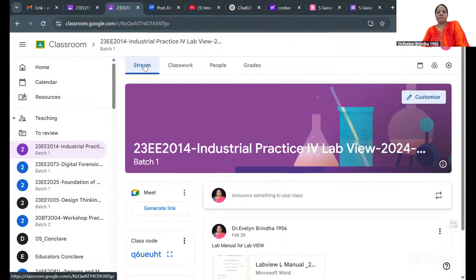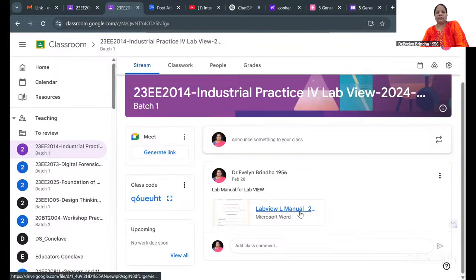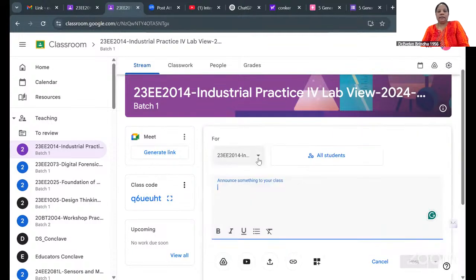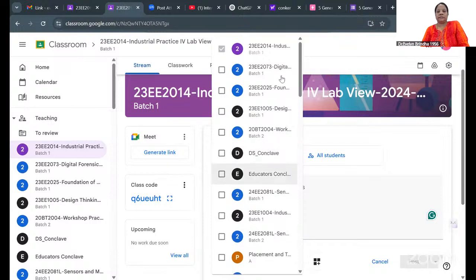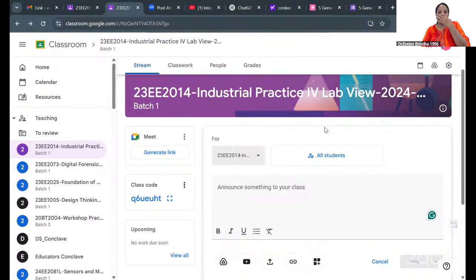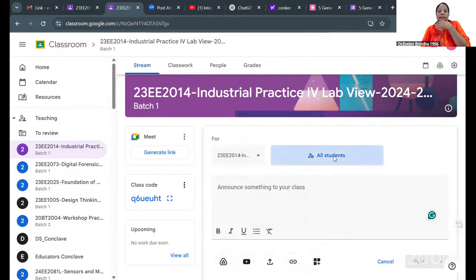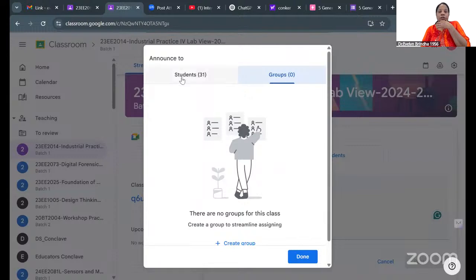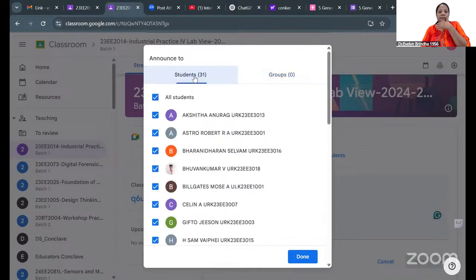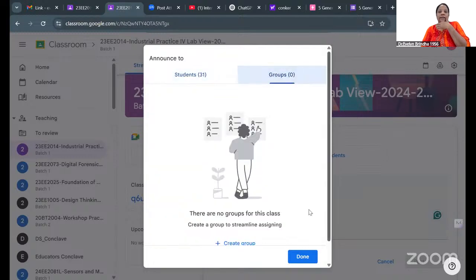Now coming to the stream tab, using the stream tab, you can share any information. Here you can see I've shared the lab manual. How do you do that? You just have to click here, announce something to your class. Then here any of the Google Classrooms you can select. I will select the particular class that I want to share the information with, which is already selected. And now here I can select whether I want to send the information to all the students or to a particular group. Either I can send it to all 31 students or group-wise also I can send the information.